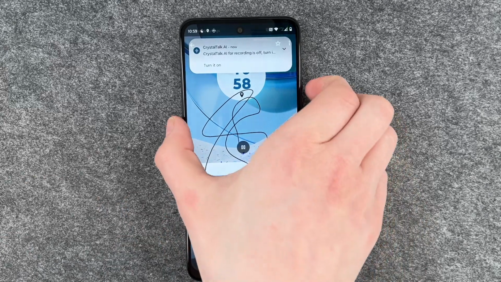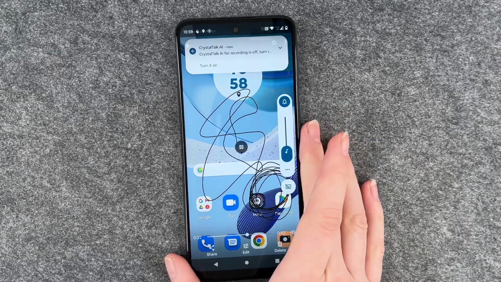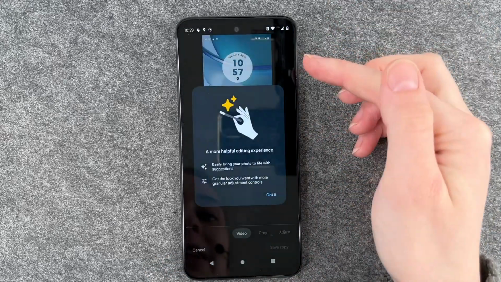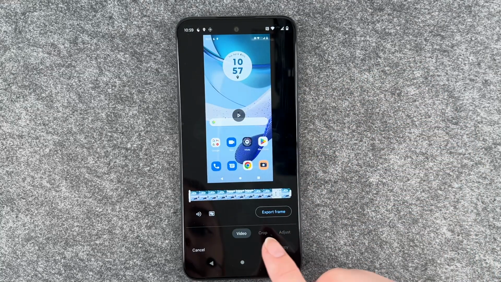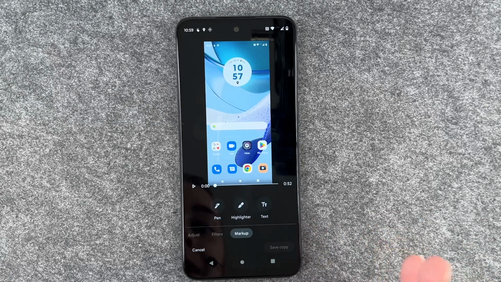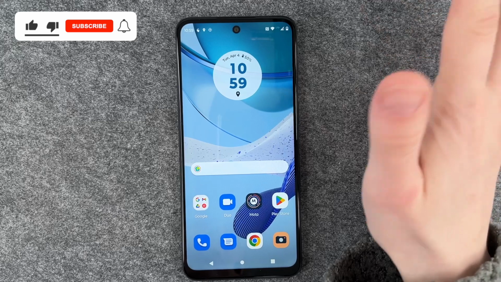So now it should also record my... So here we have my voice, so that worked. You can edit the video here, got it. You can crop it, adjust it, put filters on, and like markup. And if you've done that, you can save it and just go back.